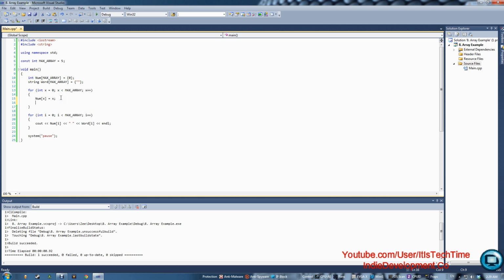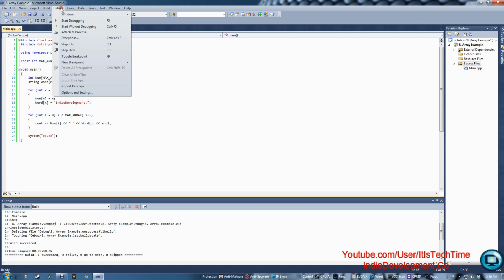And for string, you can do word at x, and I'm going to fill them just with whatever. So let's go ahead and do indie development. There you go. Put a period right in here. It will fill all of them with this word, and it will fill the nums with whatever x is, which is start 0, 1, 2, 3, and so on. So let's go ahead and debug it.